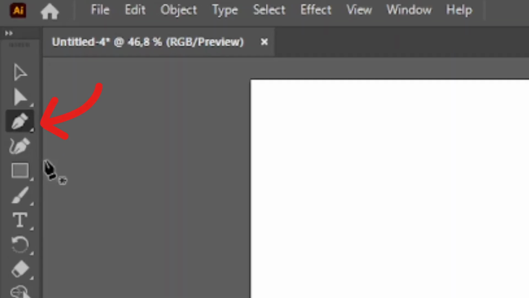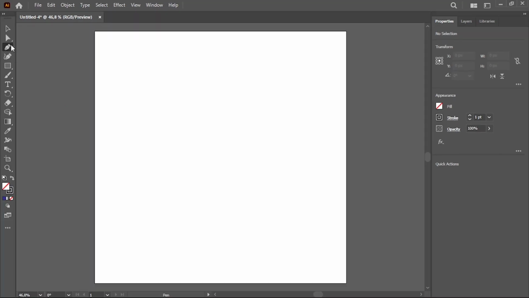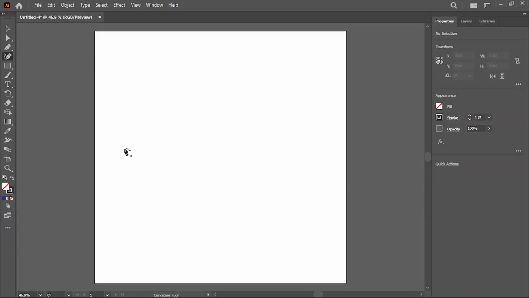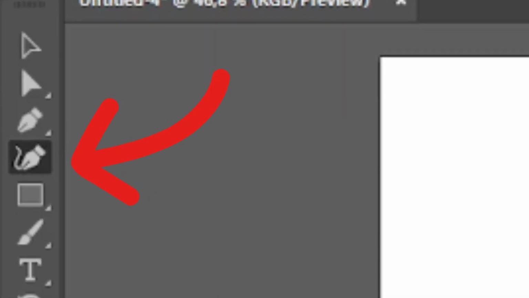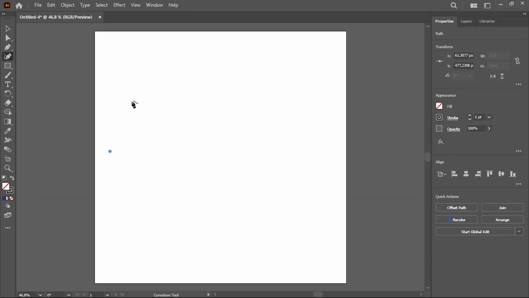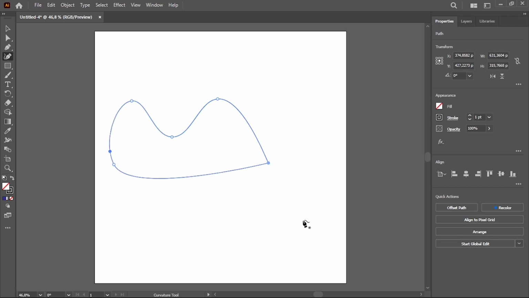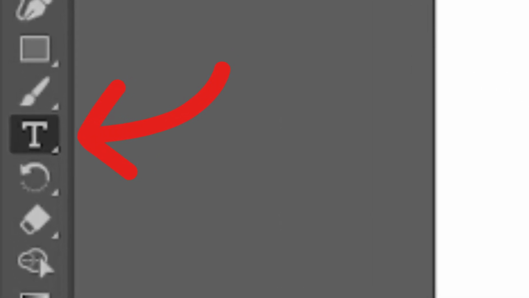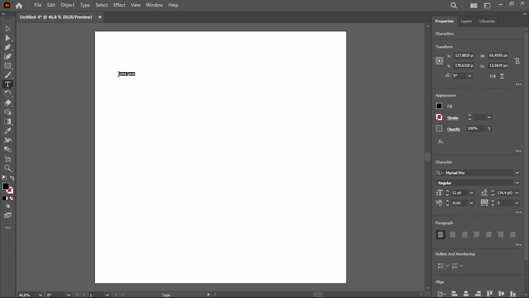The next tool is called Pen, which will help us to create precise strokes by means of anchor points. The Curvature tool easily creates and edits curved and straight lines. The Text tool is used to insert text in a point or container.